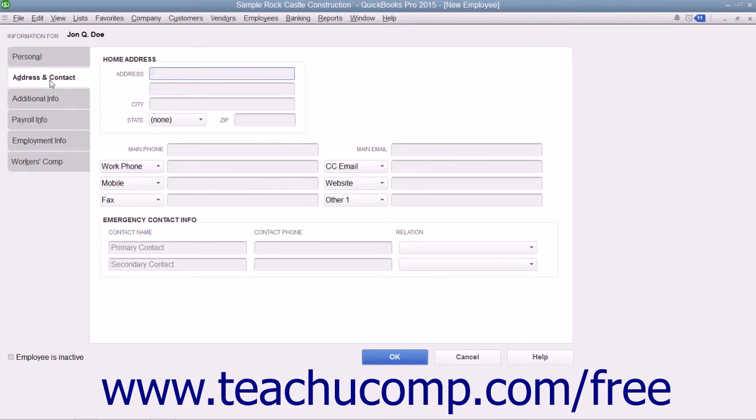In the Address and Contact tab, you can enter the employee's home address information into the address, city, state, and zip fields that are available. You can then enter their main phone number into the Main Phone field and enter their primary email address into the Main Email field. You can then enter the employee information that you wish to record into the next 6 fields available.